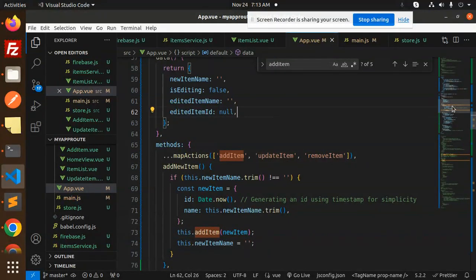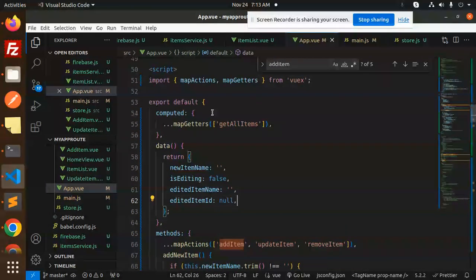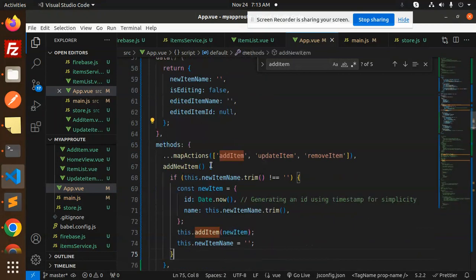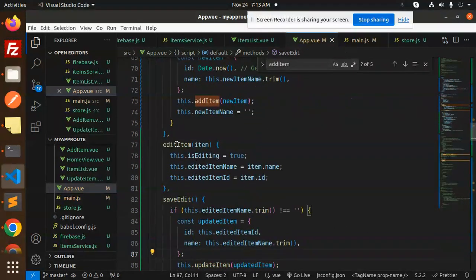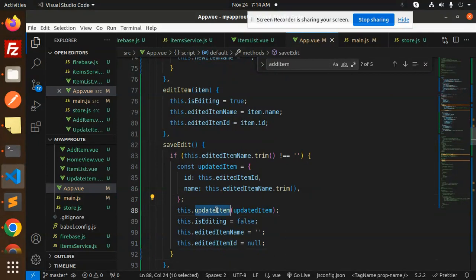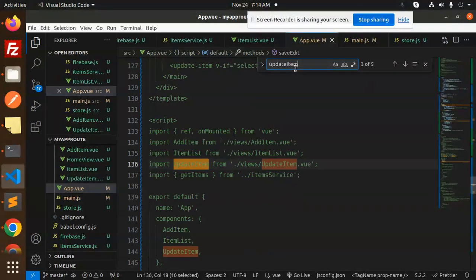Here we have the data, computed and mapGetters, with mapGetters getAllItems. Then by default the initial state variables are empty. Then we have methods, that is add item, where we call the add new item logic. Then we have edit item, then save that item. After that we dispatch the action update item. If I go and check over here, update item in the store.